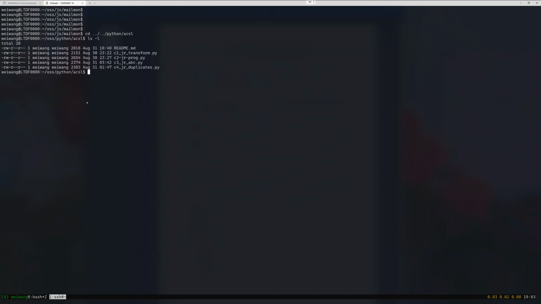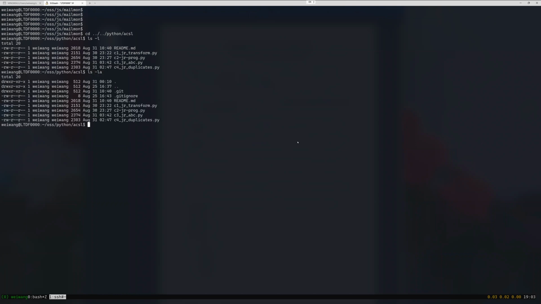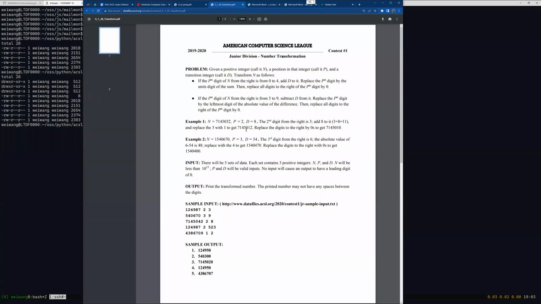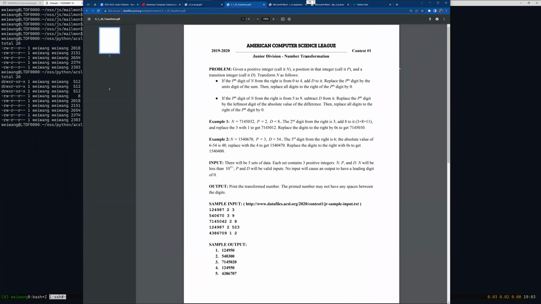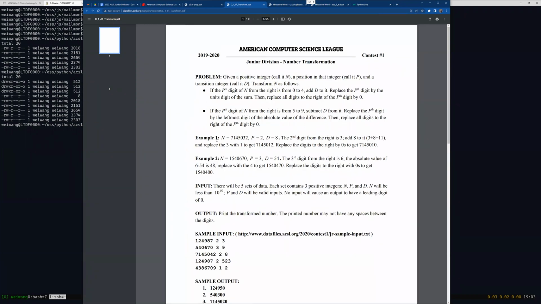This is interesting. Why is it so slow? Okay, these are the four programs that I have worked on, and these are the four problems. This is the first one that we worked on last time in class, right? And so the second one is this.